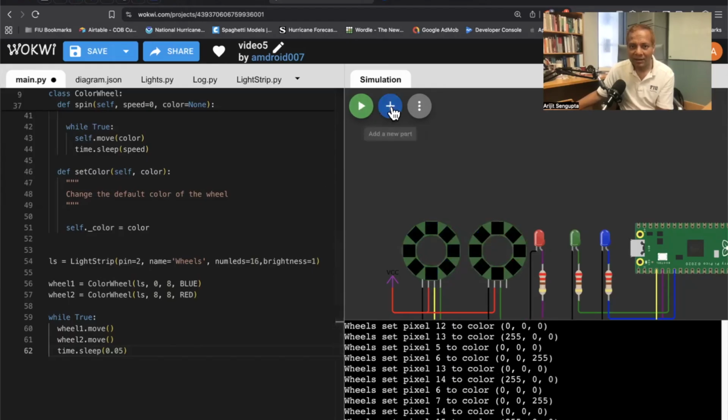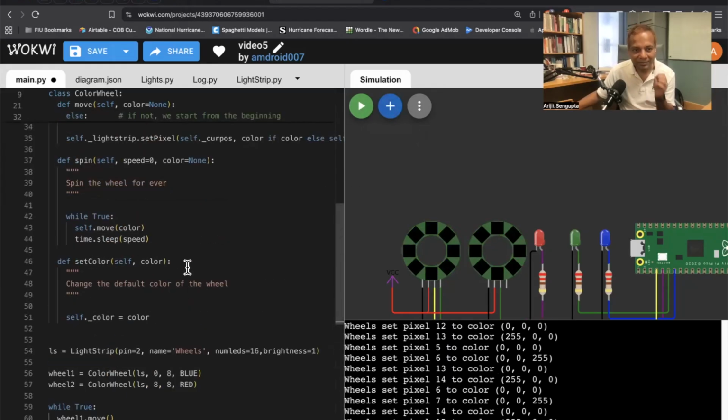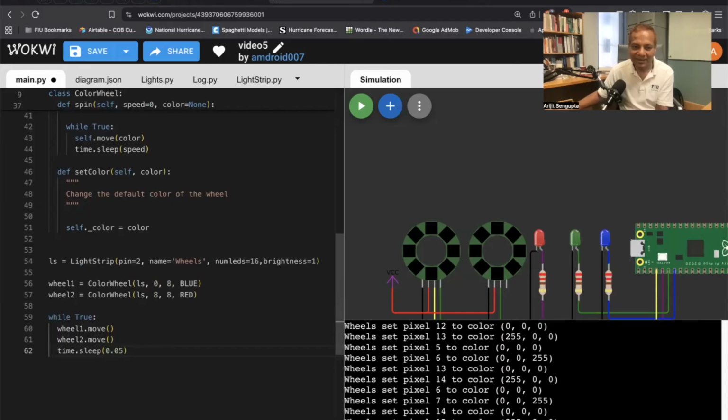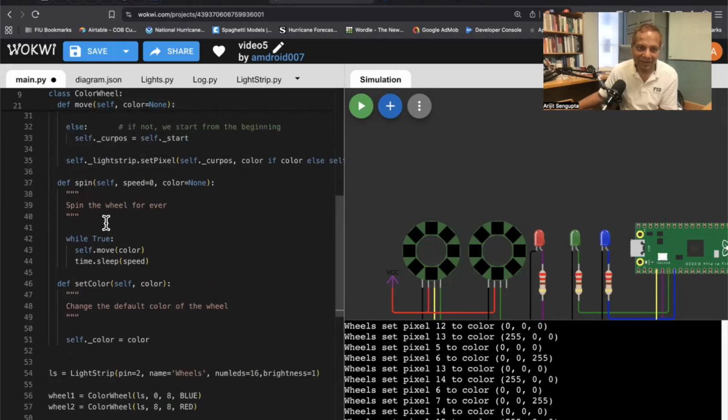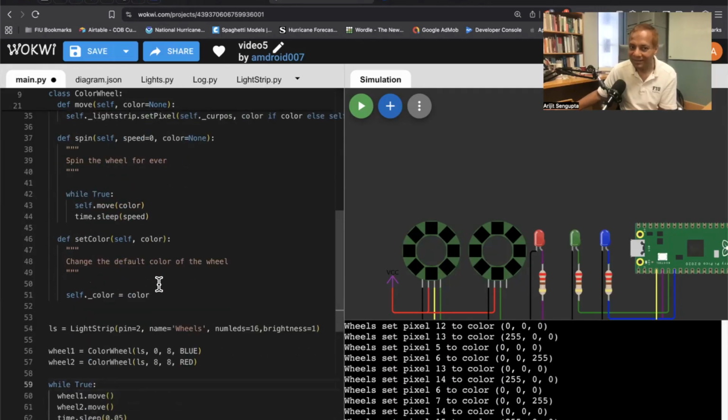Now, let's talk a little bit about blocking code. Remember, how did we make this LED spin? We're using this while true, which basically means forever do this. Forever, we're going to move the first wheel, move the second wheel, and then stop a little bit. So when we implement the speed, the spin, we could do it like that. We move for a little bit and sleep for however long we asked it to.